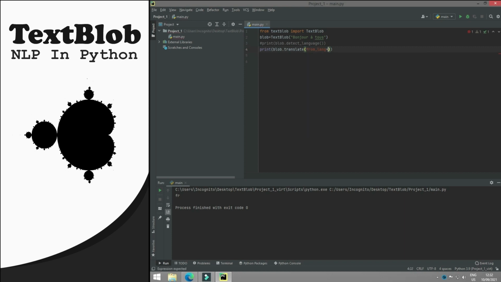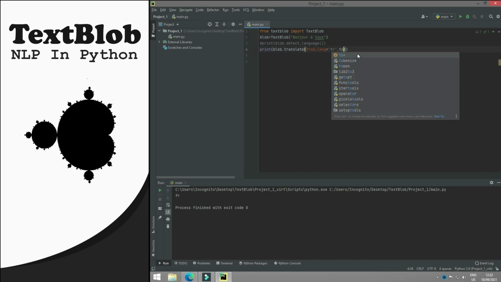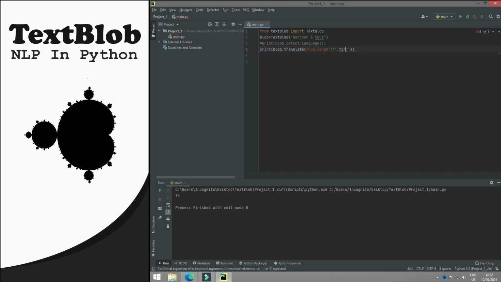So this from_language is, as I said, an optional argument. Without writing it, it will automatically detect what language this sentence belongs to. from_language is equal to French. I want to convert it to English, to is equal to English, and if I run it, you will see that it prints hello everyone. So hello everyone is the English sentence of this line.